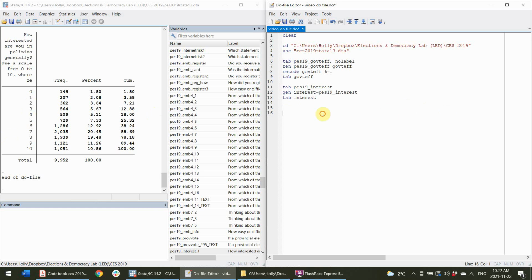All right, so let's just add some notes in here. To make a note, you just do 3 stars or 2 stars or 1 star, but I usually do 3 stars. I say like cleaning government effectiveness, and this is cleaning interest, creating new variable. That way you can write notes to yourself or to someone else to say, here's exactly what we're doing. So now let's try a harder one. Actually, no, let's do one more easy one.